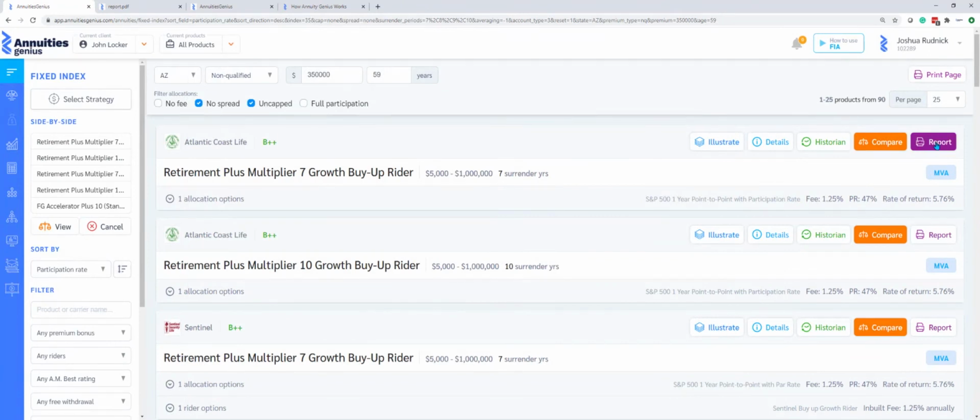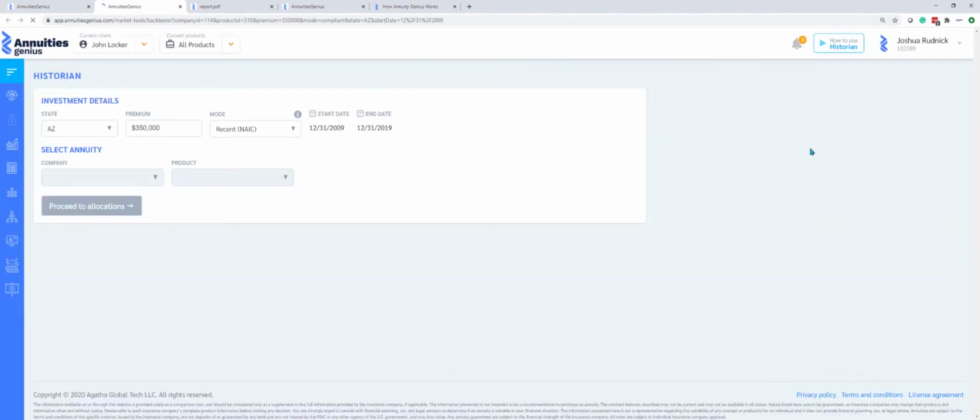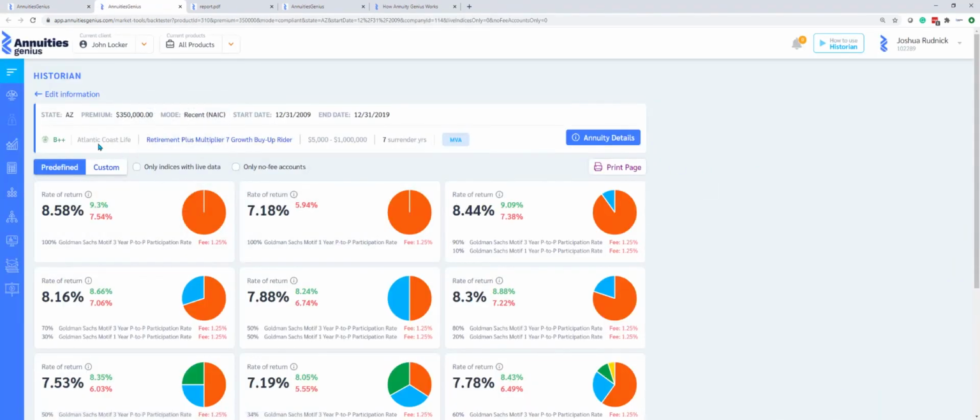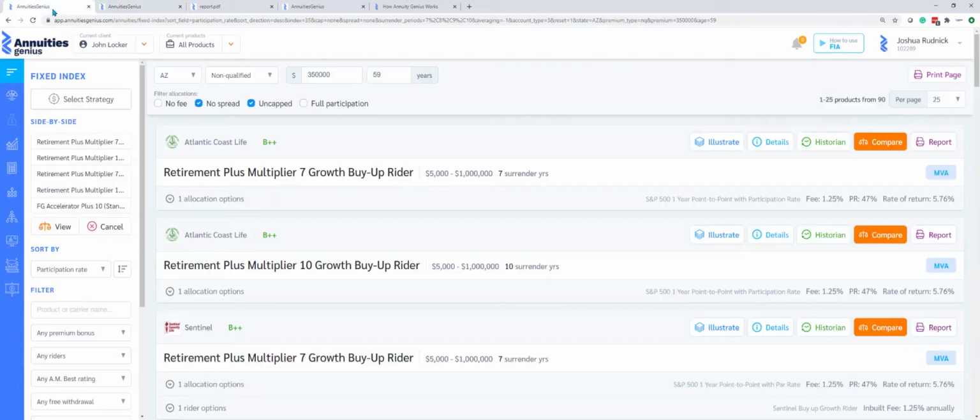Now you can also click on the historian tool. What that's going to do is bring over the product for you. So if we click it, it brings it into the historian tool where it selects the carrier and the product. Then it shows you those predefined allocation strategies, or you can click on custom and choose a strategy of your choice. You can also click on illustrate, which again is going to bring it into our quote run tool.